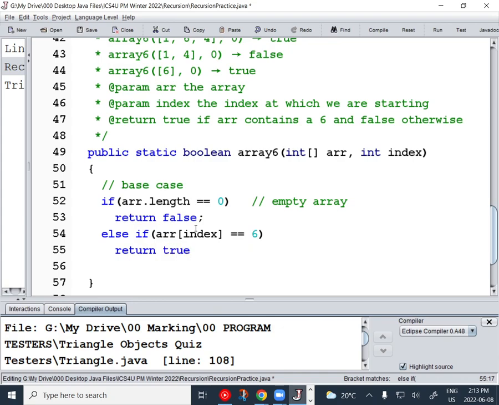Now this is another base case, right? In recursion you can have more than one base case. So that's another base case. We found the element, return true. We don't have to keep looking. We just want to know if there's one 6 in there. If there's more than one 6, that's fine too, but this is just asking, did we find even just one?